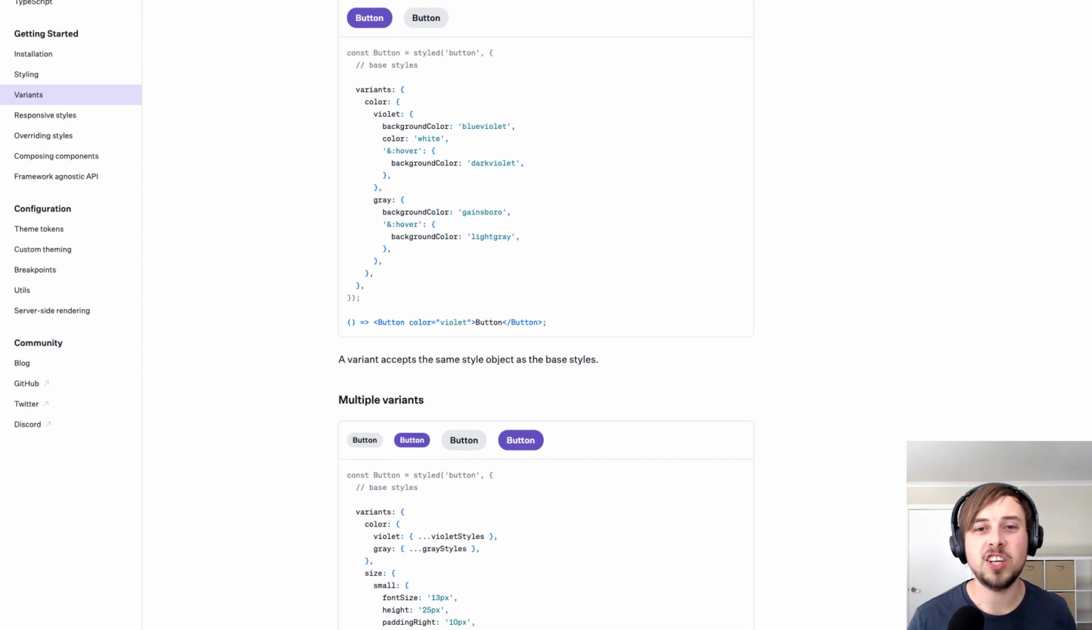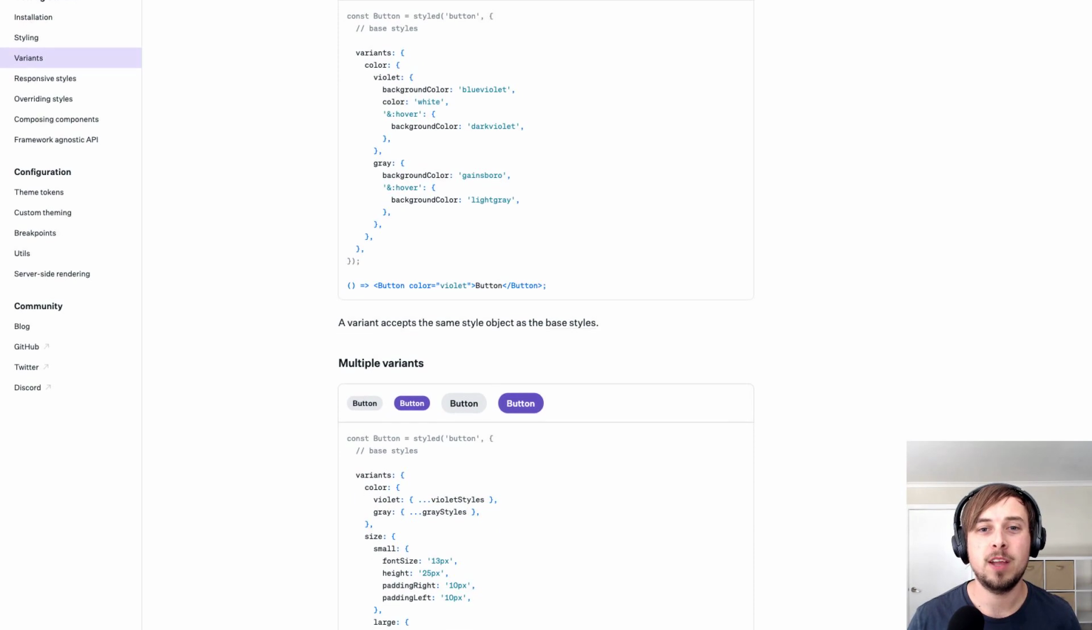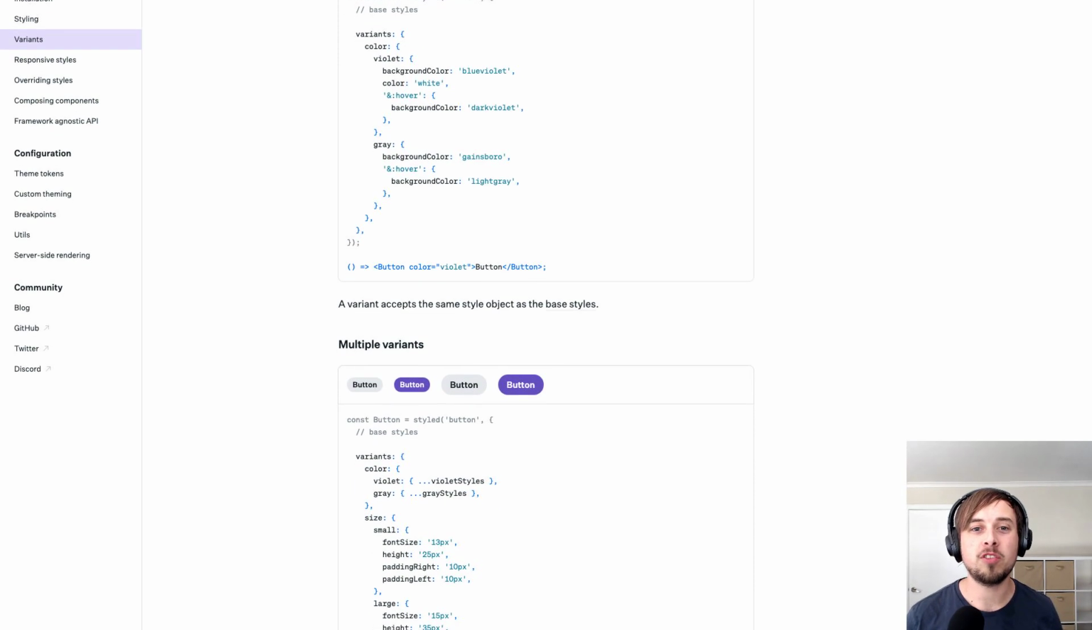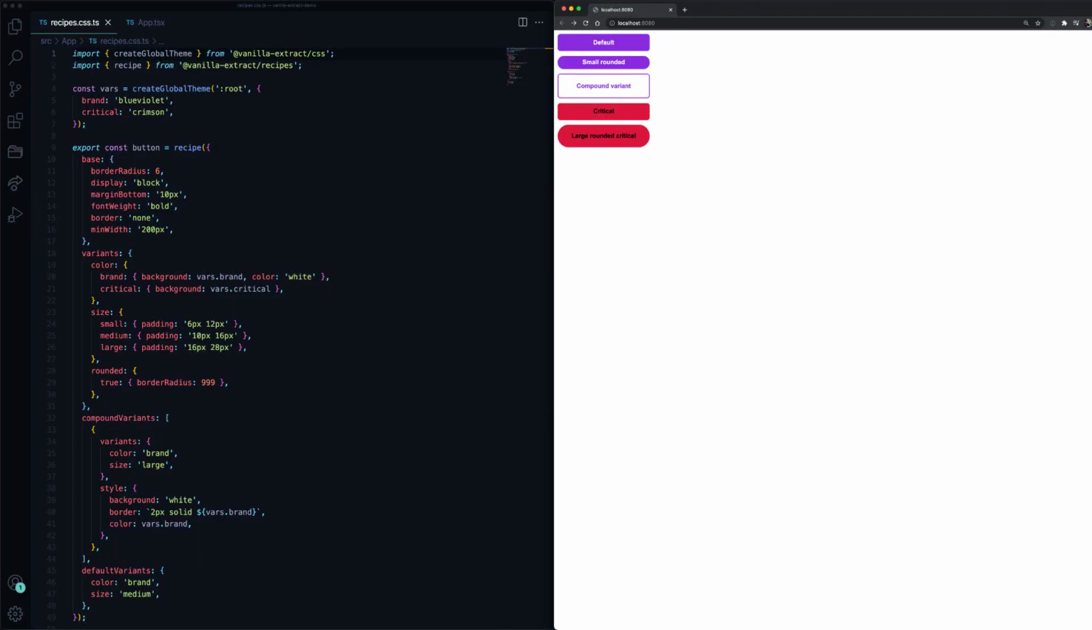So what would the Stitches API look like if we implemented it on top of vanilla extract? It turns out the approach of defining all your styles up front fits perfectly. This is the vanilla extract recipe API. It's available through the @vanilla-extract/recipes package. And just like Stitches, it allows you to describe component styles in all its variant states.